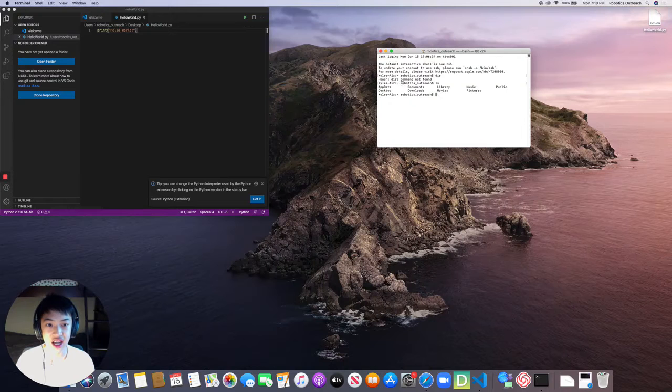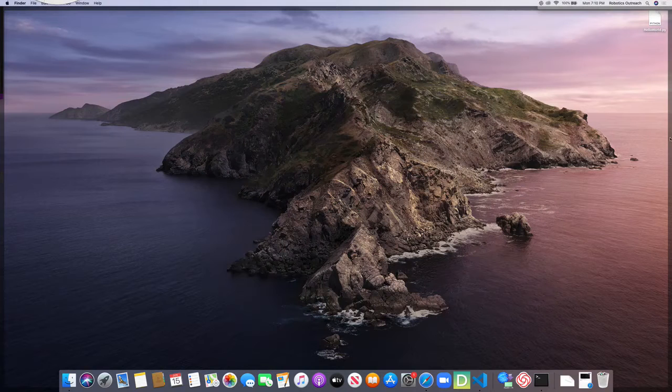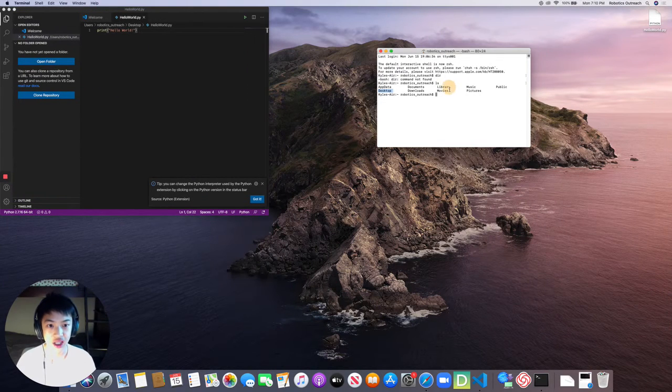And you can see that inside my Robotics Outreach account folder, there's a bunch of other folders, subfolders, you could say. And I see that one of them is called desktop. Over here, you can see my complete desktop. So what I'm going to show you now is that we can go into the desktop. We're going to write cd, and inside, we're going to type desktop. So now you can see that it turned into Kyle's MacBook Air on the desktop folder of my account Robotics Outreach.